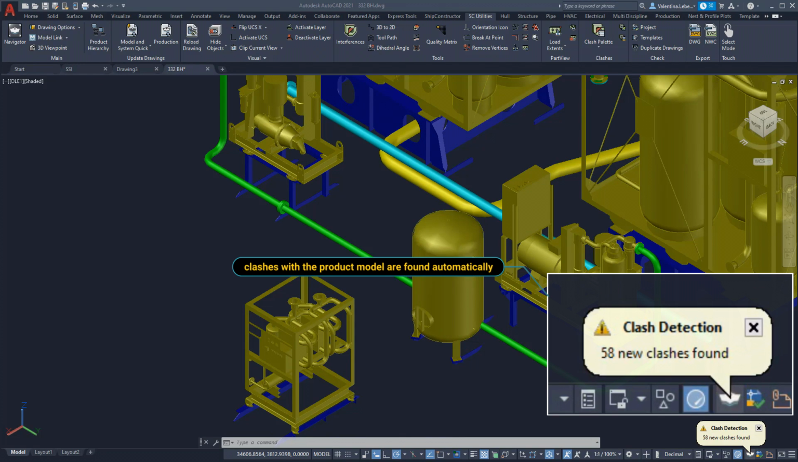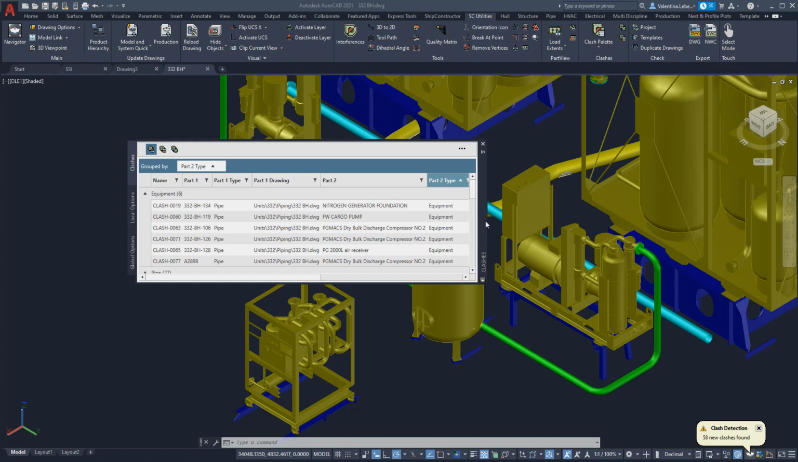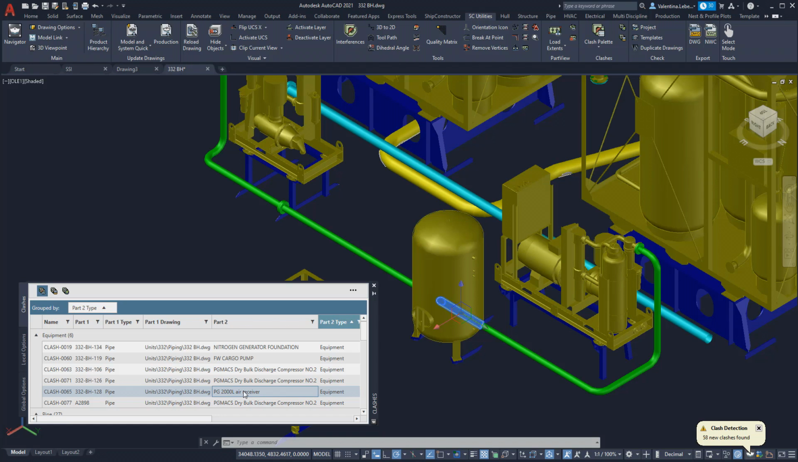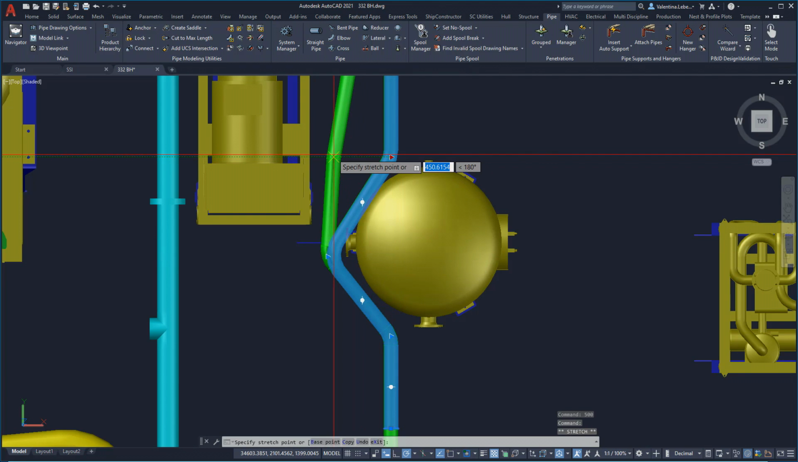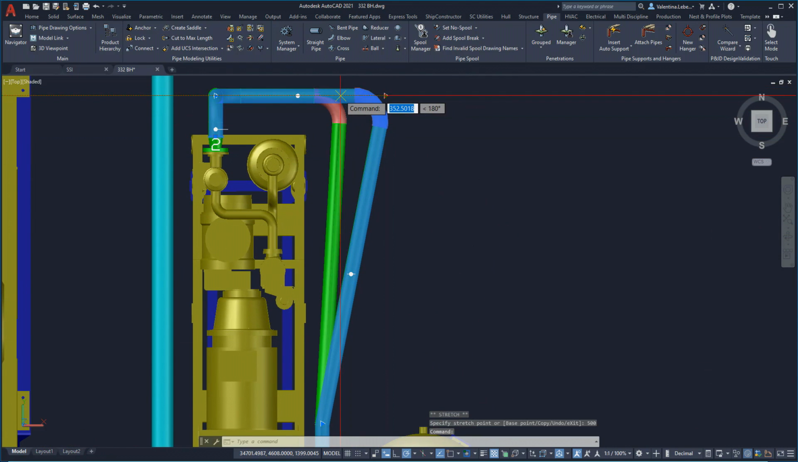We notice that a clash between the pipe and the air receiver tank has been automatically found after routing this section. If we have modeled pipe that results in clashes, we can easily adjust existing pipe runs.